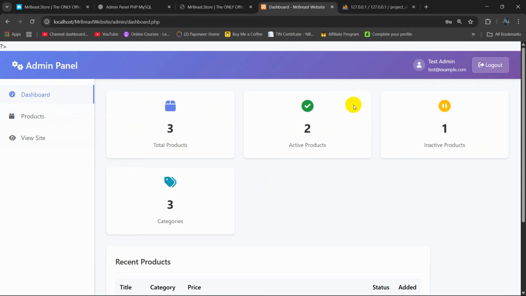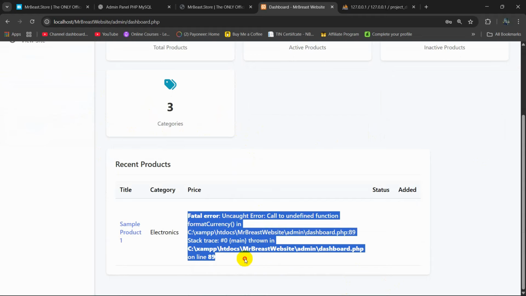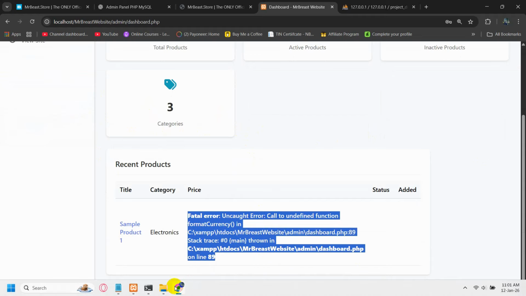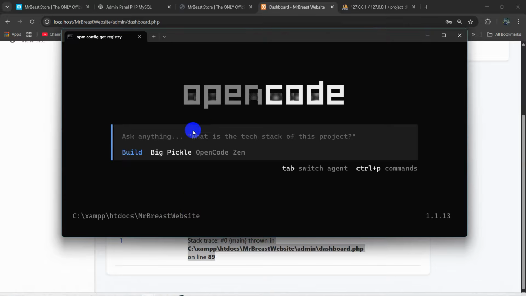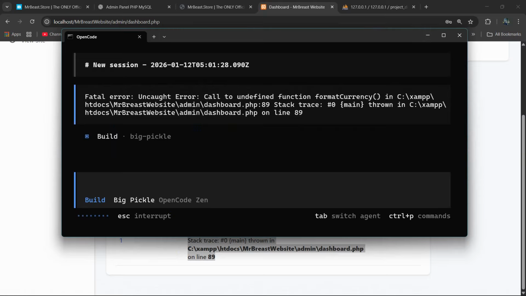And right now here you can see the dashboard option. It is showing us the total products, active products, and there is an error. So if there is an error, all you need to do is just copy the error from here and paste it in the open code. Just paste it here, and if you want to explain the error, you can do it as well. If you actually explain, it is better, but we're just going to paste the error and press enter.